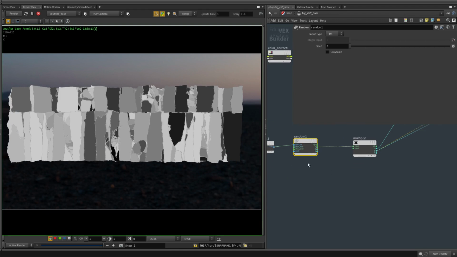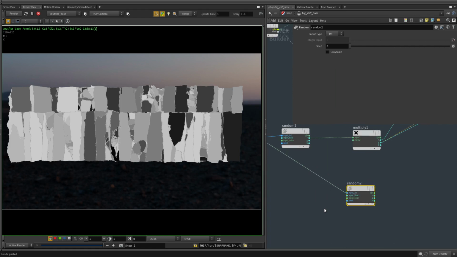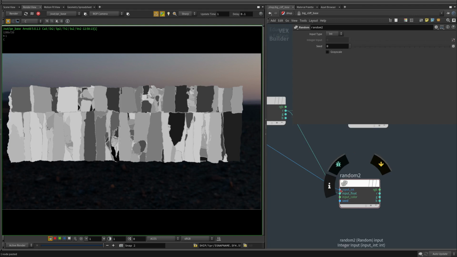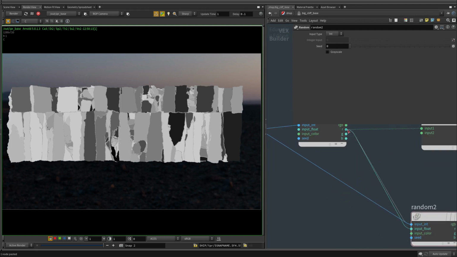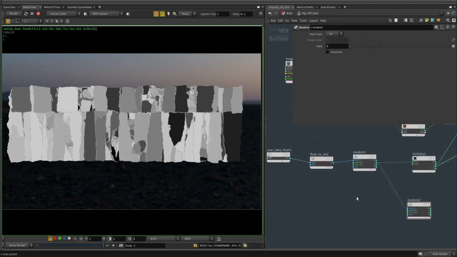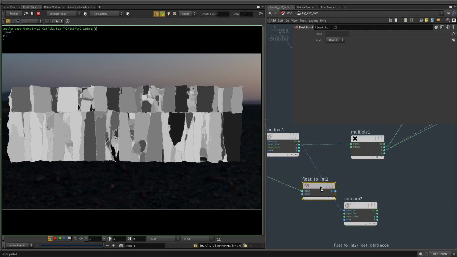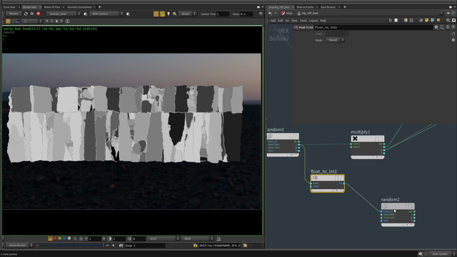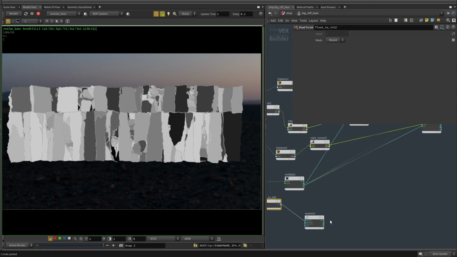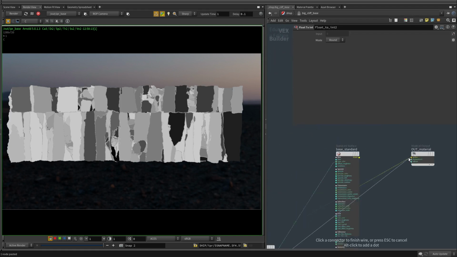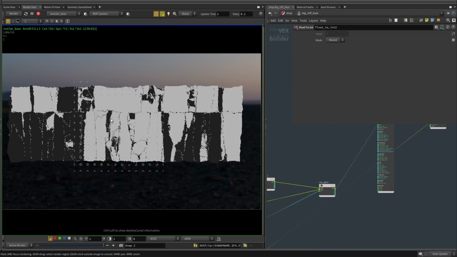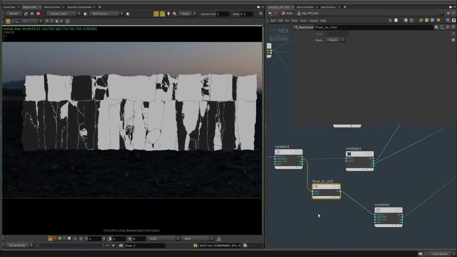And what I want to do is I'm going to generate another random value from these guys. So I'm going to connect it here. And let's use the int instead. And make sure we convert the float to an int. And now we should get something with less variation, exactly.